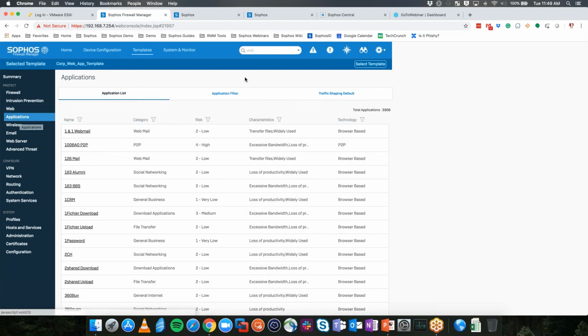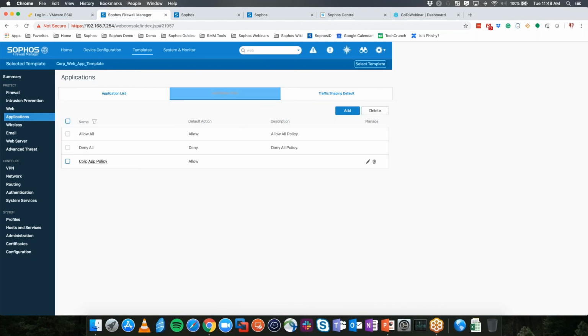Same with your application filters. If you want to set up any traffic shaping defaults, you want to add anything to the application list or modify it, you can do that there. Set up your application filters. Again, your deny all and allow all are default. Can't get rid of those, but you can set your Corp policy inside of here.